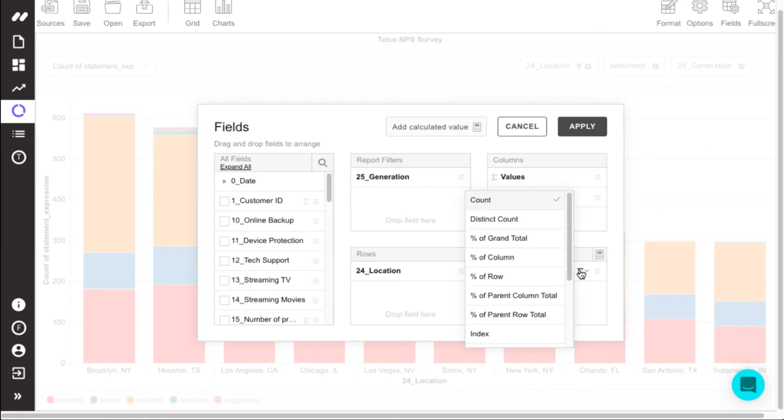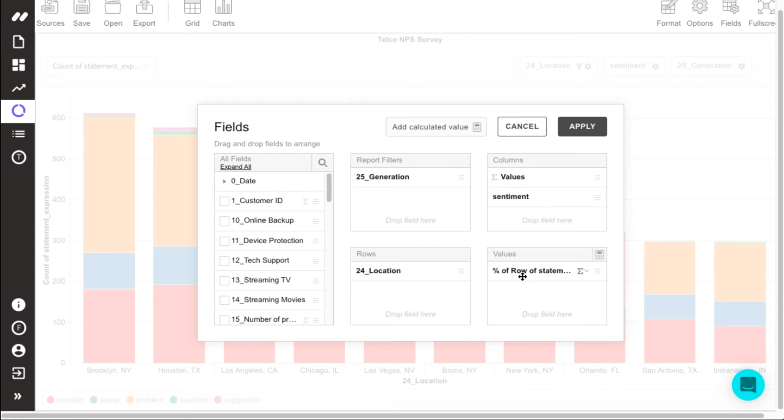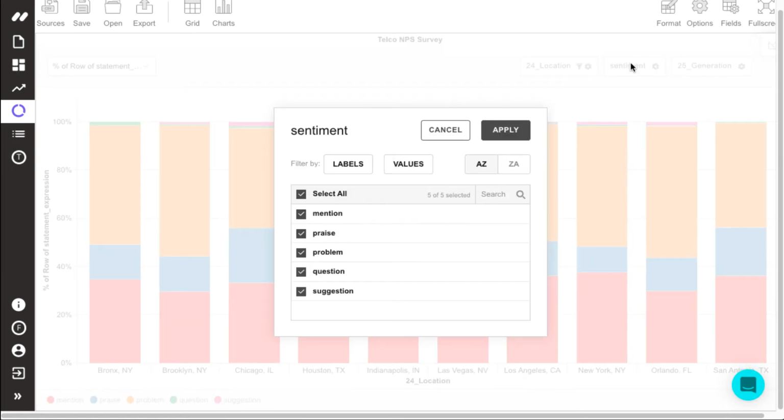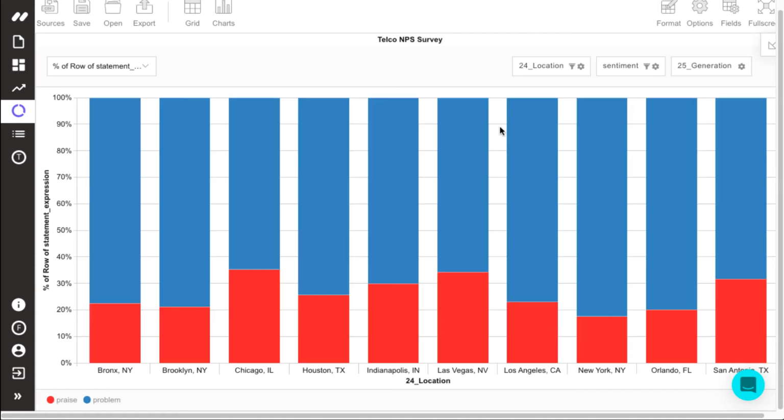We'll change the value to percent of row. And then remove mentions, questions, and suggestions. In this graph, the praises are in red and the problems are in blue, but you can change that on your export to whatever color suits your needs. Here we can see that this whole area, the Bronx, Brooklyn, and New York, all have a low ratio of praises to problems. That's something we might want to dive further into.